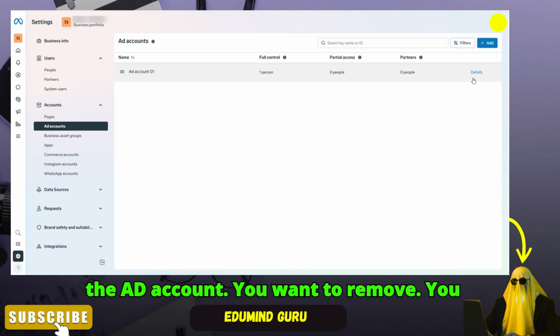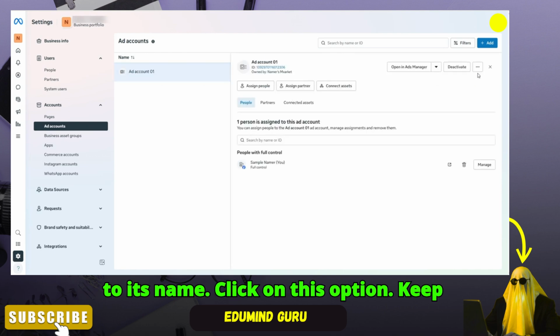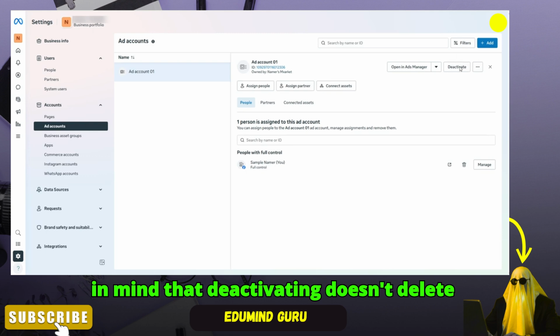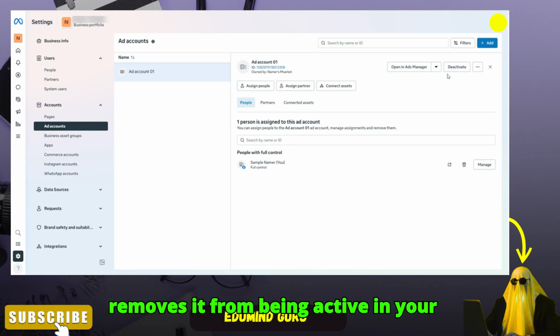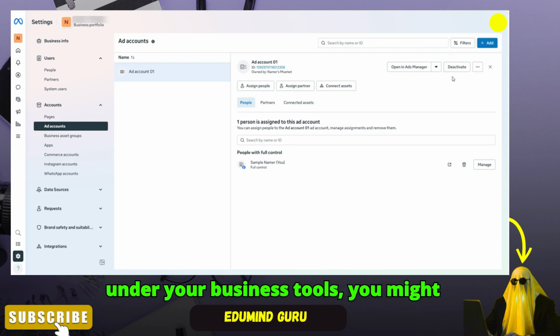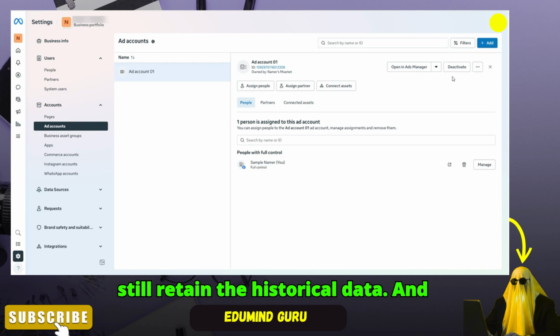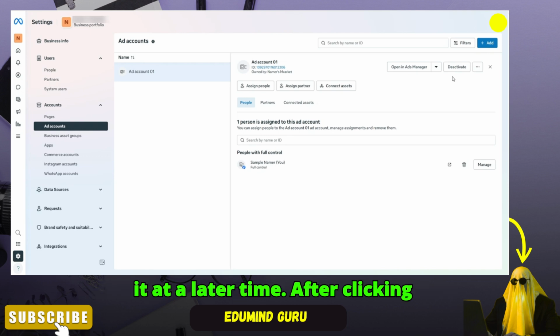Once you've found the ad account you want to remove, you should see an option to deactivate next to its name. Click on this option. Keep in mind that deactivating doesn't delete the ad account completely. It simply removes it from being active in your Business Manager. This means that while the account is no longer operational under your business tools, you might still retain the historical data and settings should you decide to reactivate it at a later time.